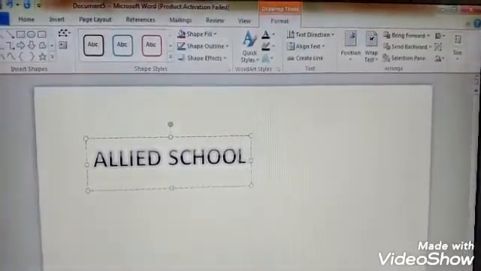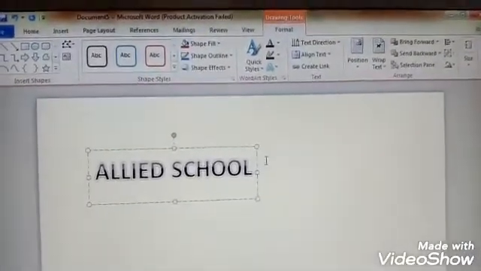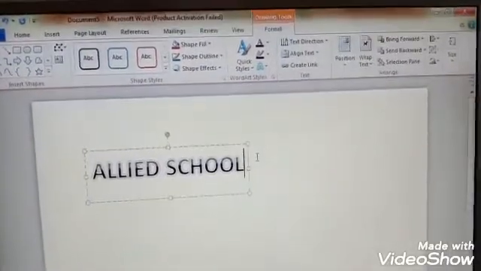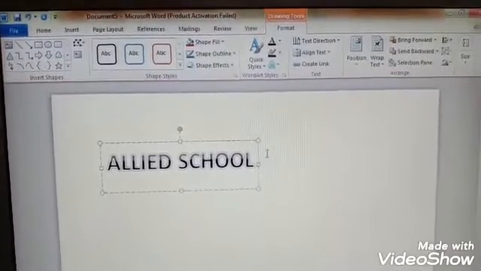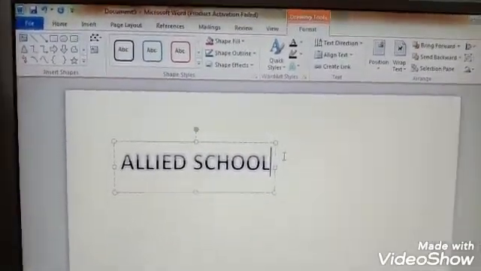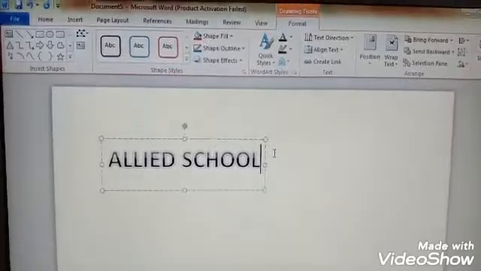You can also change the font style and size. Now you can change the font style and size. Now you can see that the text gets inserted in your document.